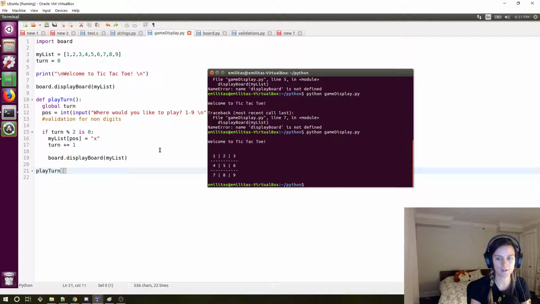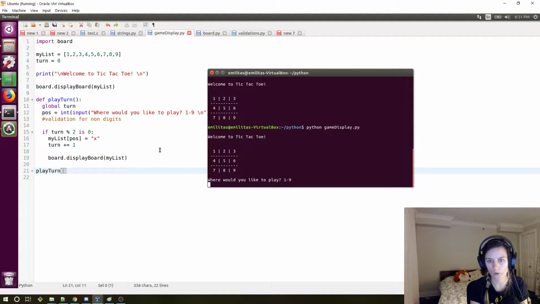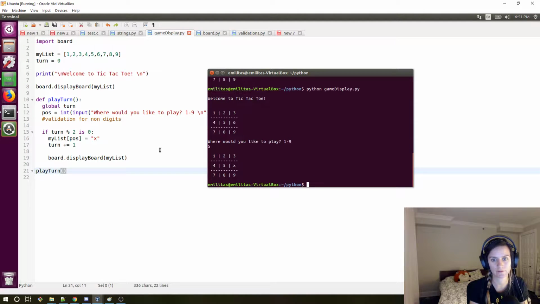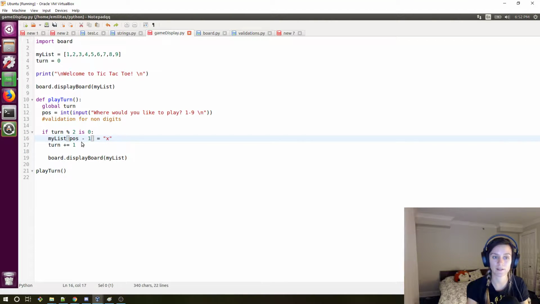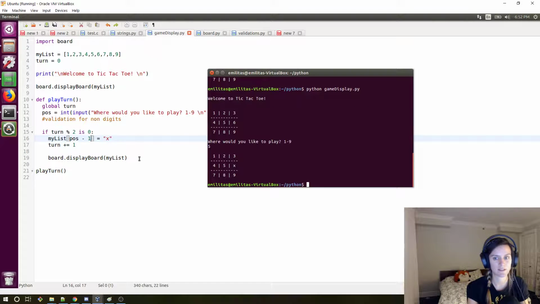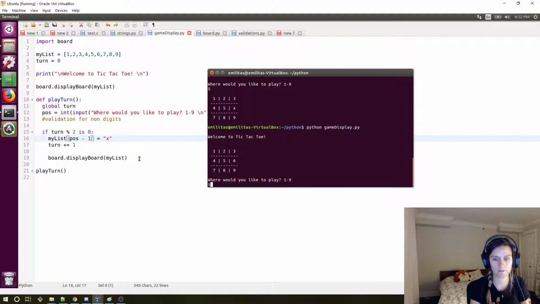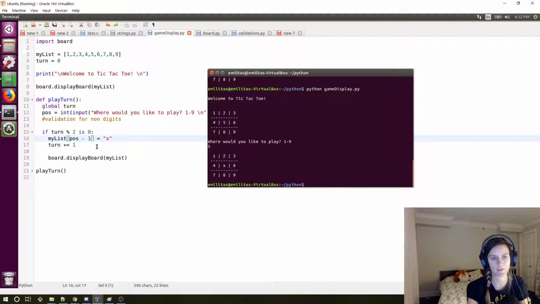So let's see if that works. Where would you like to play? Let's put 5. Oh, look what happened. 6 got altered. That is because the list starts at 0. So 0, 1, 2, 3, 4, 5 is actually 6. So you want the position minus 1. Let's see if that has worked. 5 has been changed. Brilliant.